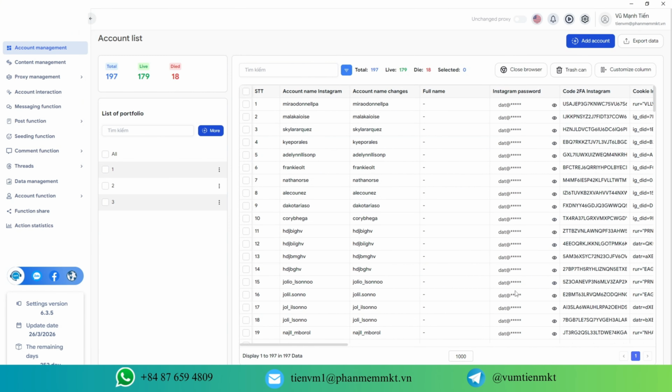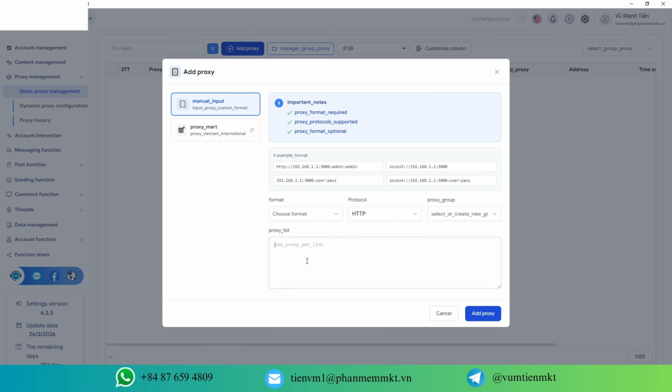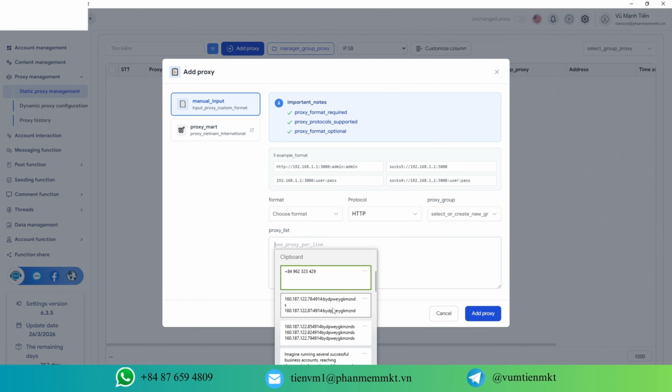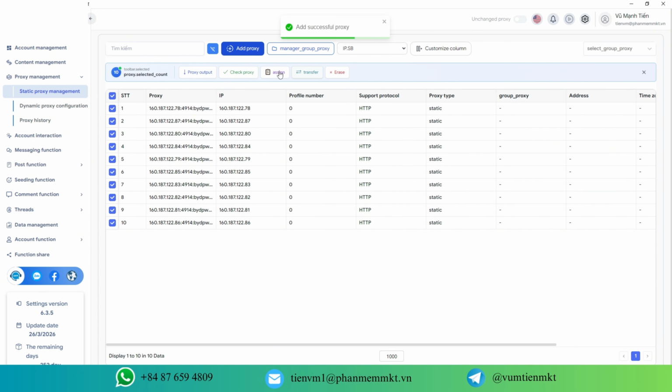2. Add proxies to your accounts. Go to Proxy Management. Since I'm using static proxies, I'll click on Static Proxy Management. Then click Add Proxy. Paste your proxy list here. Choose the format, and click Add Proxy. Once your proxies are added, select all of them and click Assign.